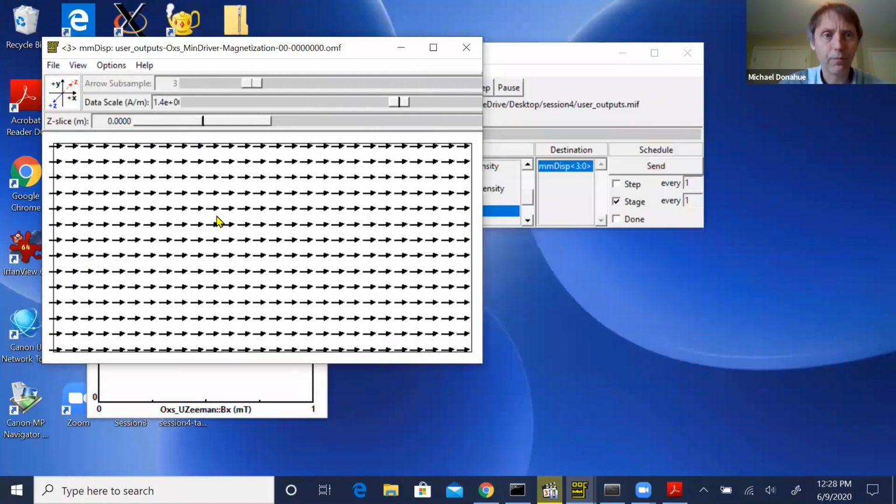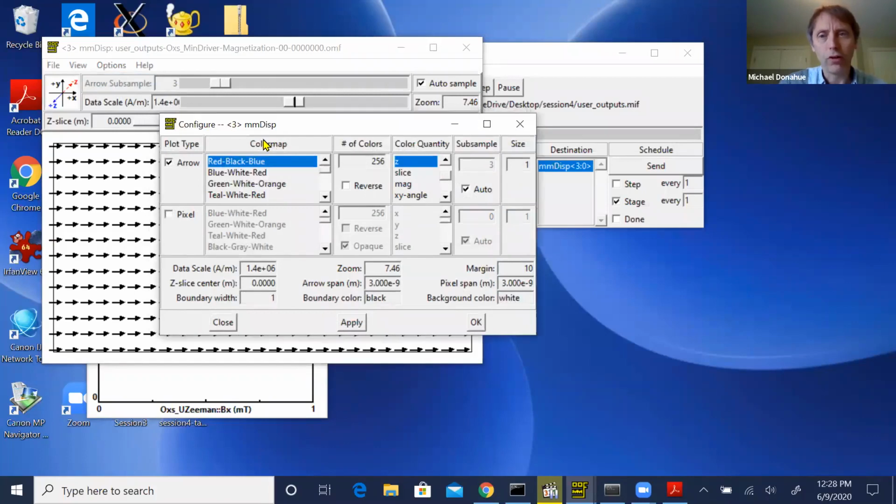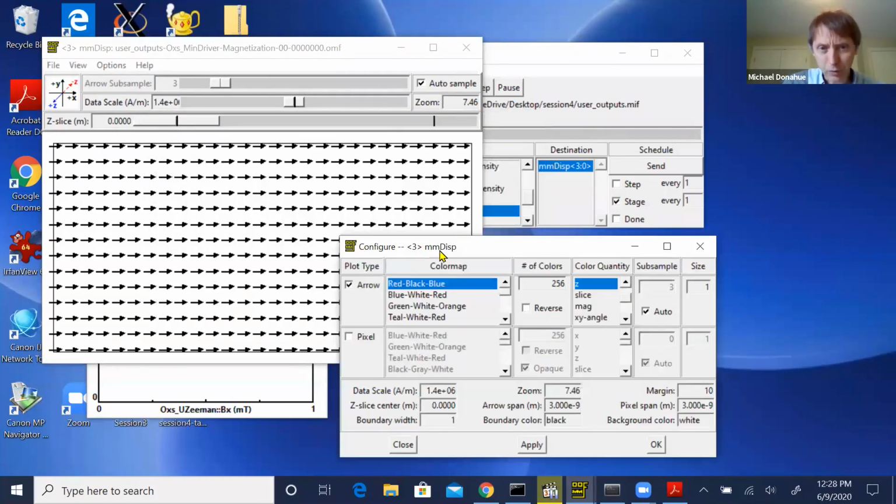I want to see both the top and bottom layers at the same time. So I'm going to go into the configuration option for MMDisp. I'm going to leave the pixel display turned off, but I'm going to color the vectors instead of by Z. I'm going to color them by slice.